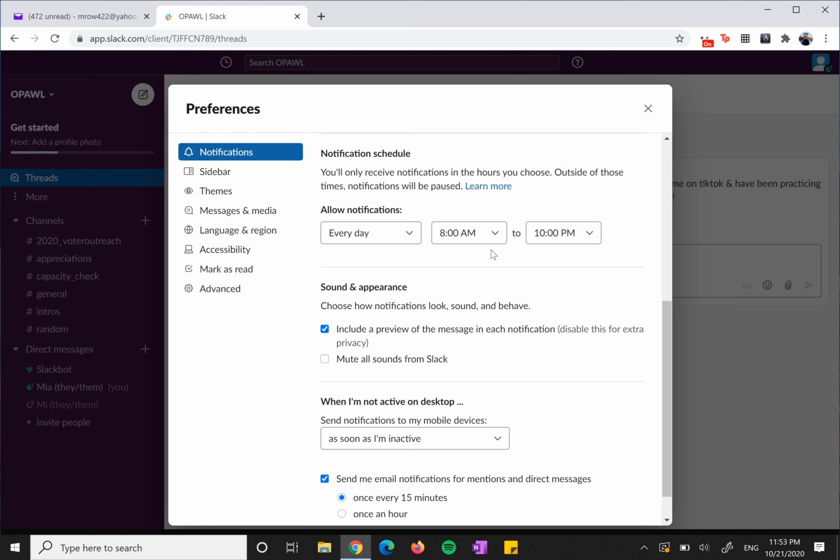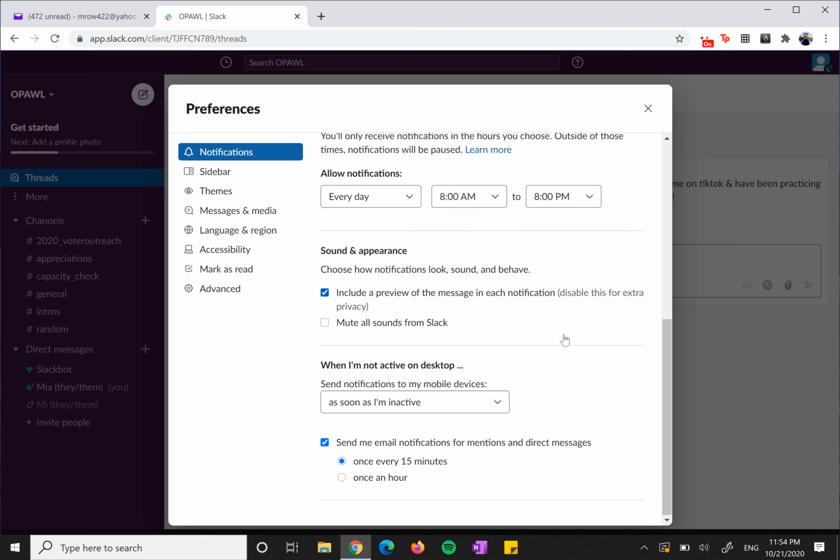So for example, my default is that I will receive notifications every day from 8 a.m. to 10 p.m. Let's say that I just don't want to receive any notifications from Slack after 8 p.m. I can adjust it right here, and from then on, that's how it'll work.